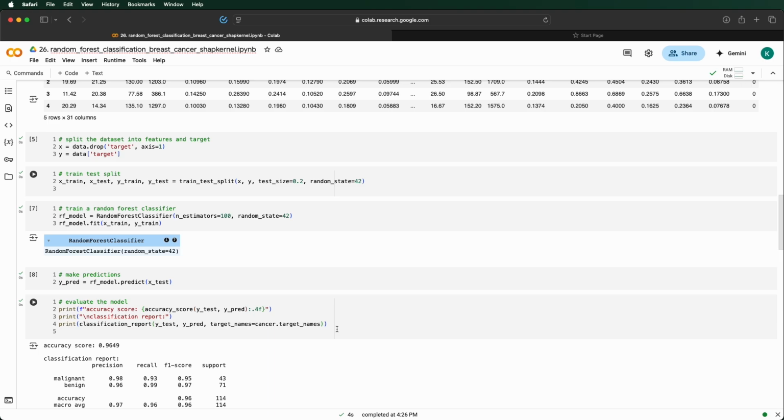I use train_test_split to allocate 20% for testing and 80% for training, with random_state 42, giving us 455 training samples and 114 test samples, roughly 43 malignant and 71 benign in the test set, based on the dataset's 37 to 63 split. The data is clean, no missing values, and all features are numeric, so we're ready to train our model.